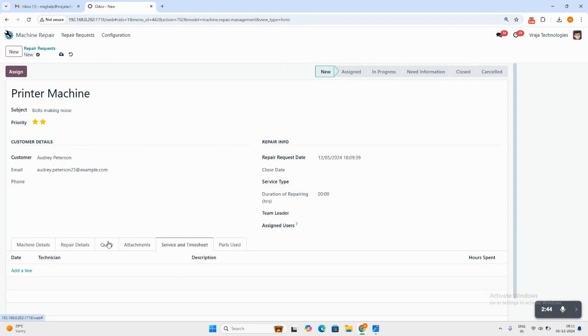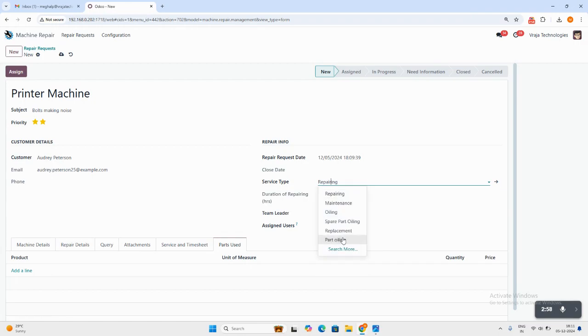Next is the service timesheet, which will be filled by the assignee. Next is the parts used. If there are any other products used for the machinery, they will also be added by the assignee. Now the next step is to add the service type. I will add the service type directly from the list, and you can see all the configured service types over here in my drop down menu.